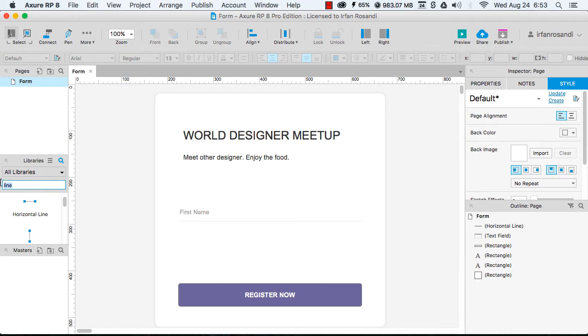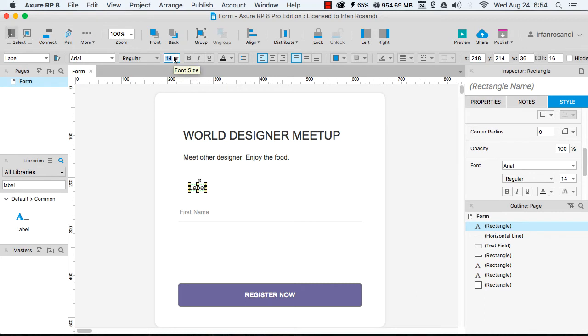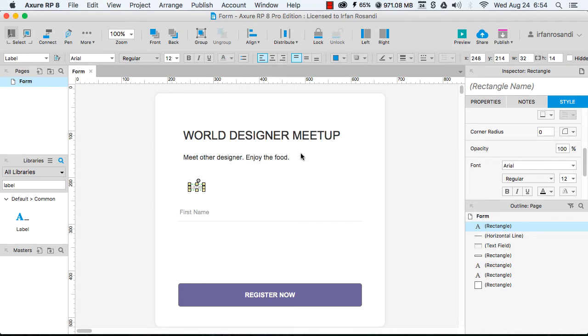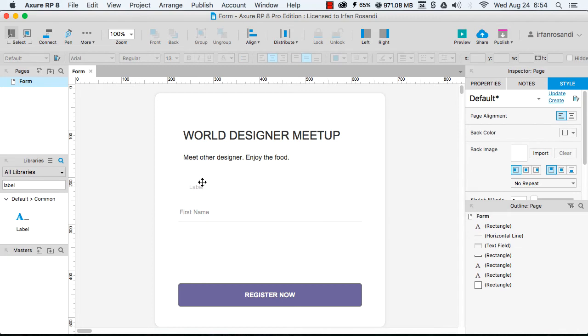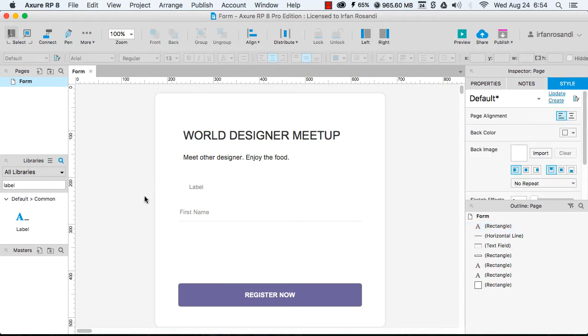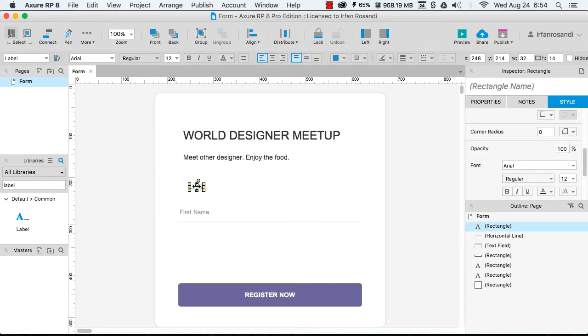We're going to use a label, and then we're going to set the size to be 12. And then we're going to change the color to be gray. I'm going to use something like this gray. Oh, I think it's too soft. Okay, I think I'm going to use this color. Alright, cool. And now let's change the text to be first name.